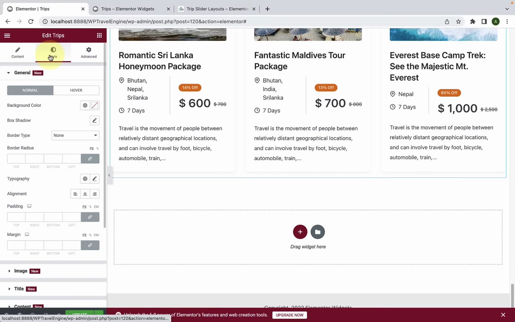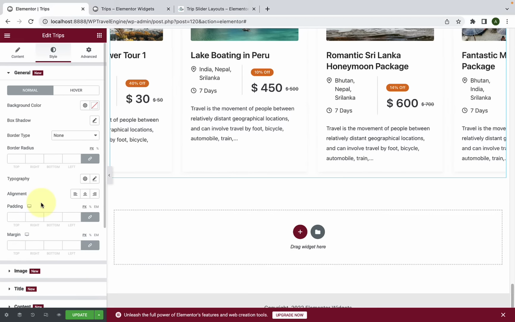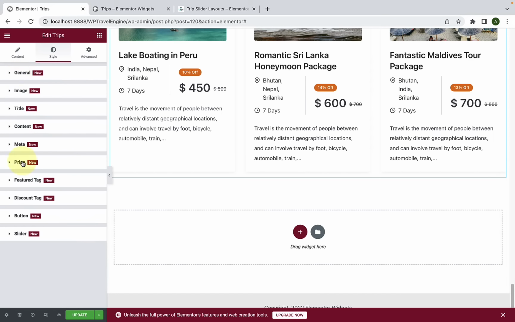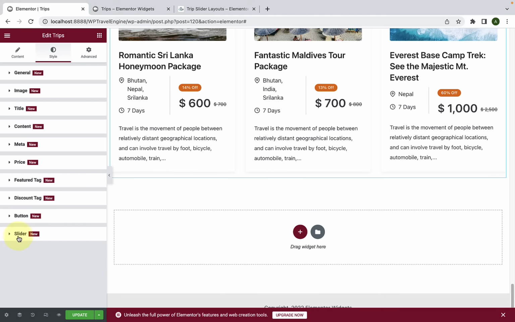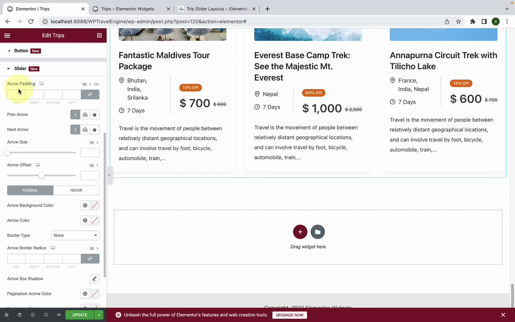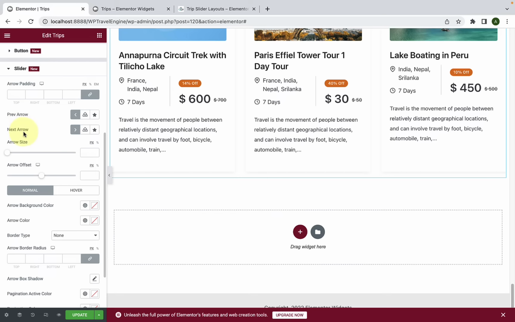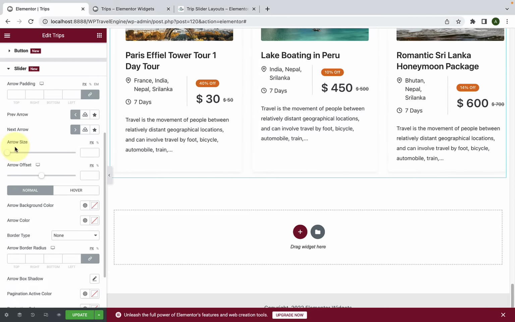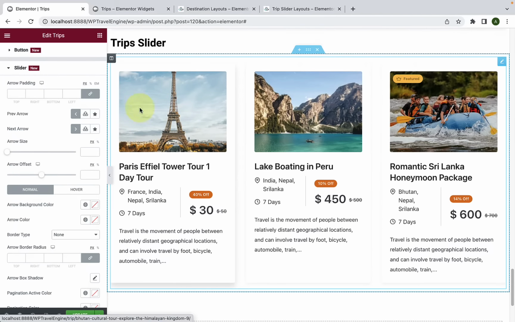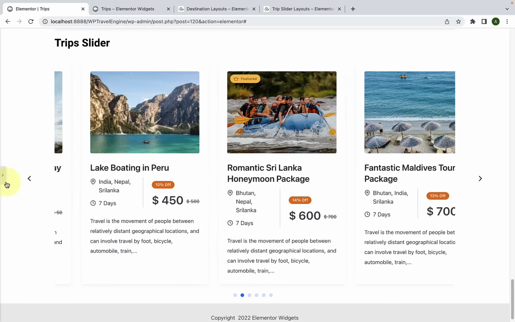Now let's go to style. The options under style are the same as the list and the grid layout. The different and extra option that you get is for the slider. So from here, you can set the arrow padding. You have the options for the previous and the next arrow. You can also set the arrow size. So right now, this is the arrow here.